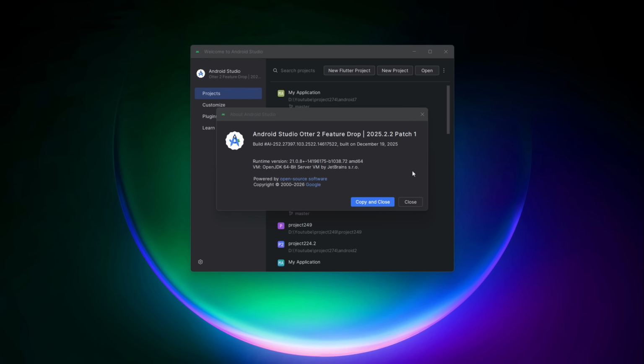All right, step 1. Before we start cooking, let me show you the kitchen. I'm running Android Studio Otter 2 feature drop. If you are on an older version, things might look a tad different, so try to keep up.